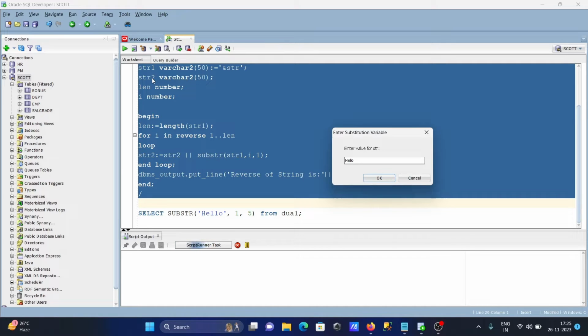Then str2 is another VARCHAR variable, and I is a number variable. After that, the code begins with length. For str1, the total number of characters is now 5, so this counts the length of str1, which is 5.